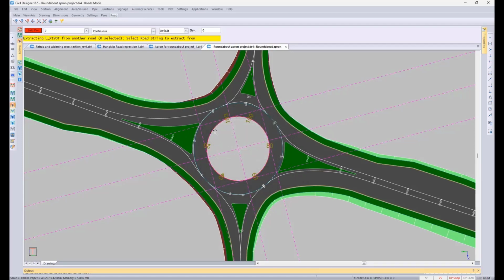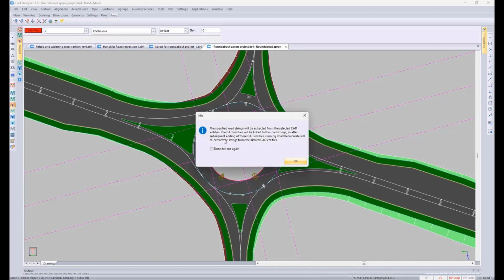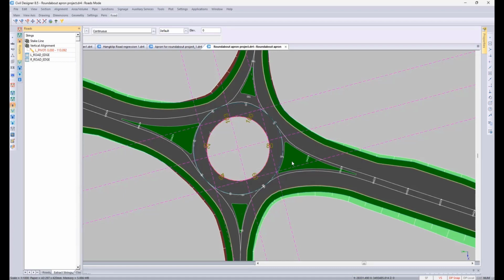Okay, so I'm selecting over there, roundabout road, the R road edge. So I've clicked on it, but you do get a drop down if you want to select something different. And then just right click, extract string. Okay, it's going to be linked to that CAD entity.